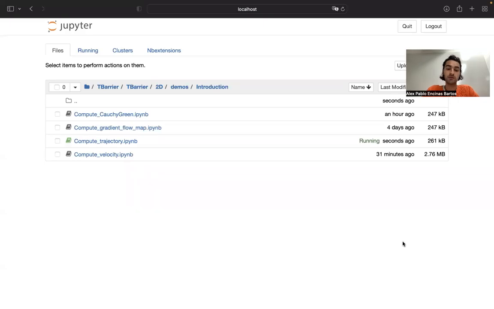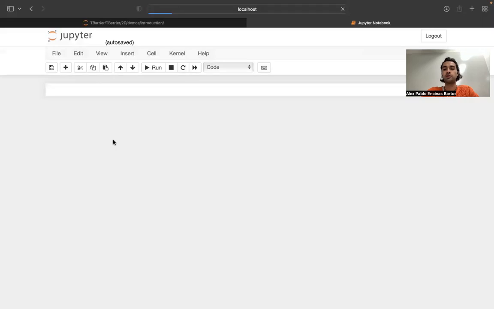Hi all, so in this video we will show how to compute the trajectory from a two-dimensional steady or unsteady gridded velocity field. At this point, I assume that you're already familiar with the notebook compute velocity and generally familiar with the structures of the notebooks. So the first thing we do is we open, of course, the compute trajectory notebook.